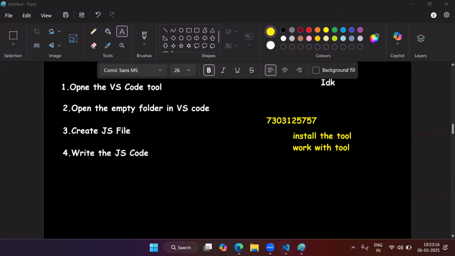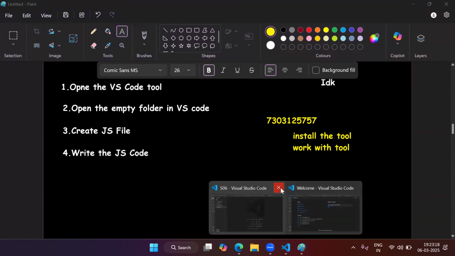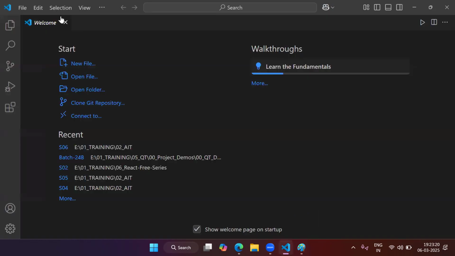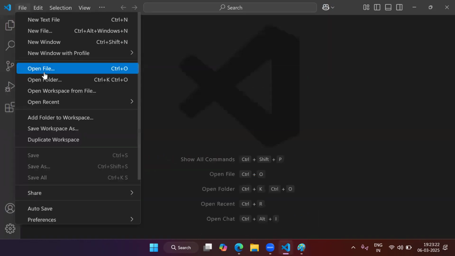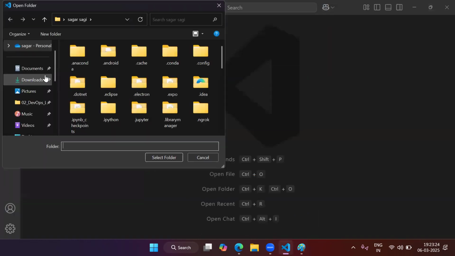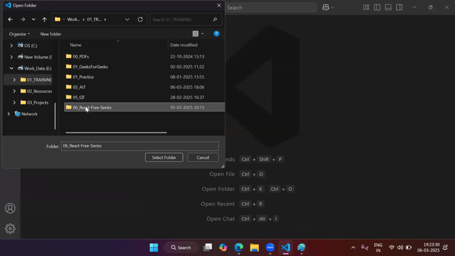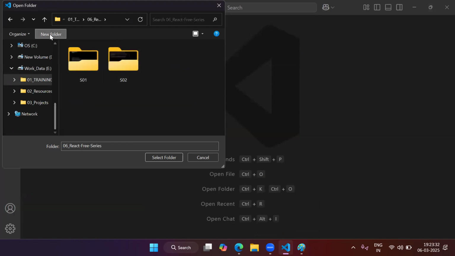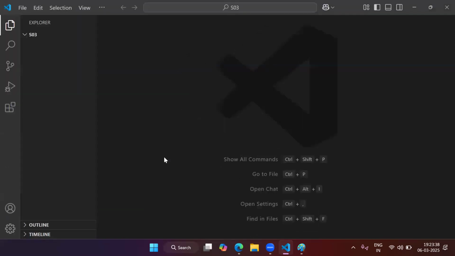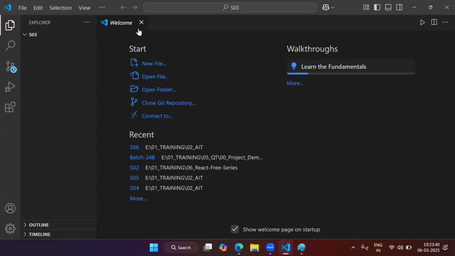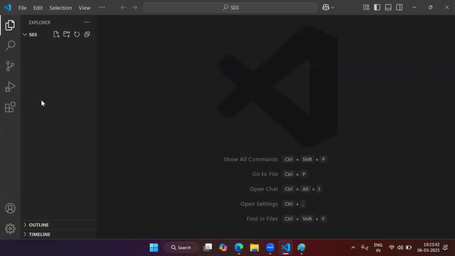So here, if you see, I have opened Visual Studio Code. Now let me open one folder. Let me create one empty folder in any specific drive. Maybe I will go to the E drive, under training, under React free series. Let me create one folder called session 3, and let me open that folder. Now the second step is also done. We have opened one empty folder.